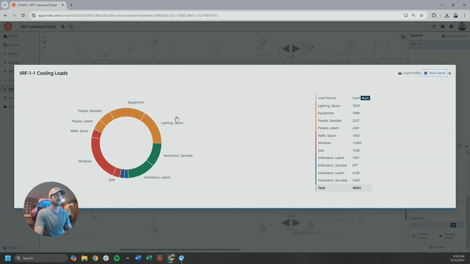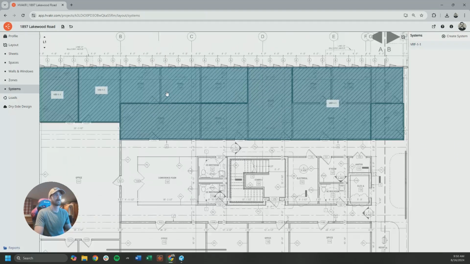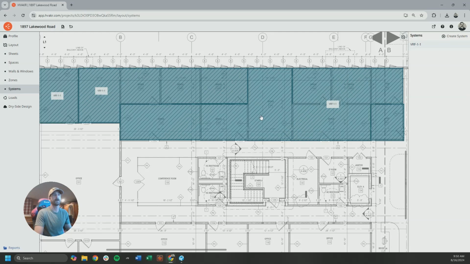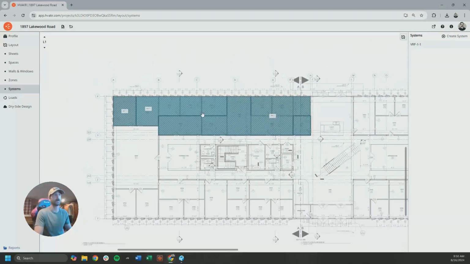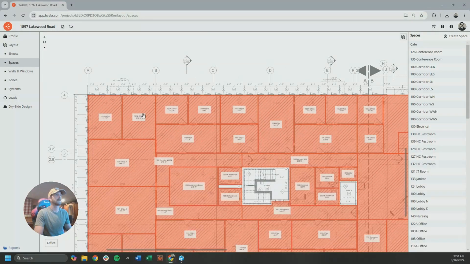Let's see the detail here. Equipment. Now I would expect more people load. So now that I'm doing this, I'm actually going to go back and I want to get better numbers here for the number of people in the offices. I suspect that the calculated occupant density is actually too low for me. So I'm going to go in and actually hard input the number of occupants for these spaces.